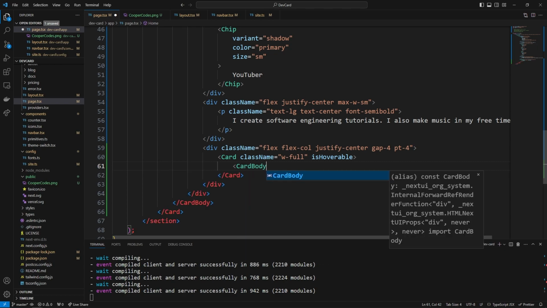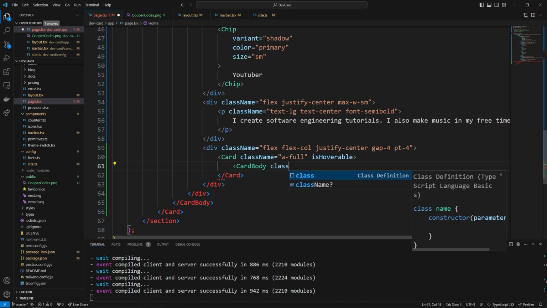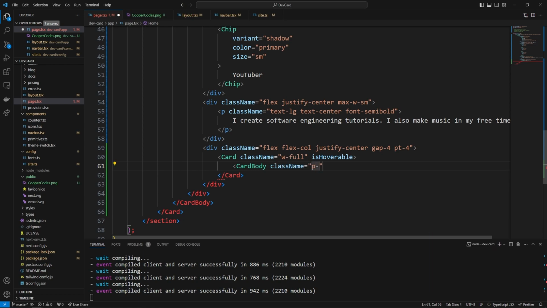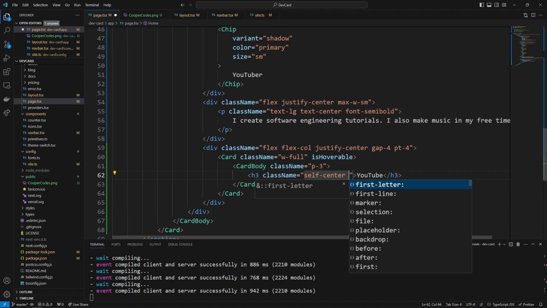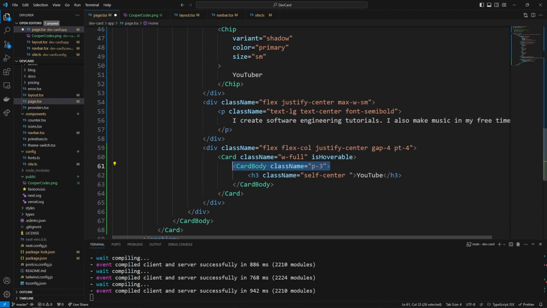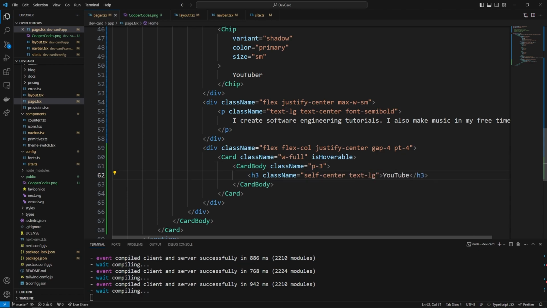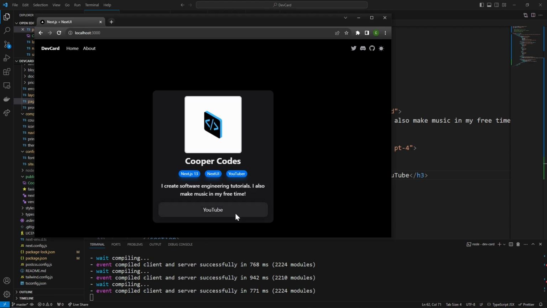And then inside the card body, I'm going to give it a class name of padding-3, just to have some kind of padding around the link. And then an h3 for the actual link itself. So for example, the first thing I'll link is to my YouTube. And I'm going to make the class name of self-center to center this text to the middle of the card body. And then also text-large. So now we kind of have this hoverable card, which is super cool.